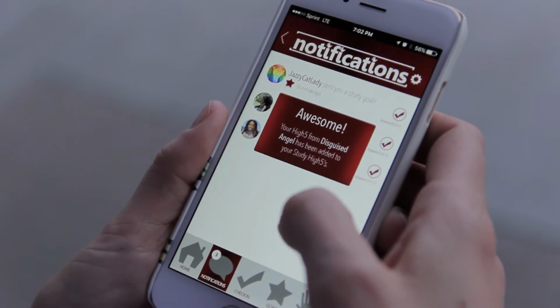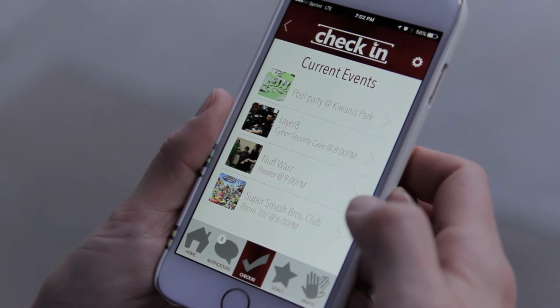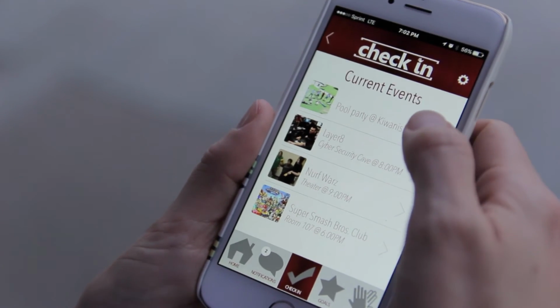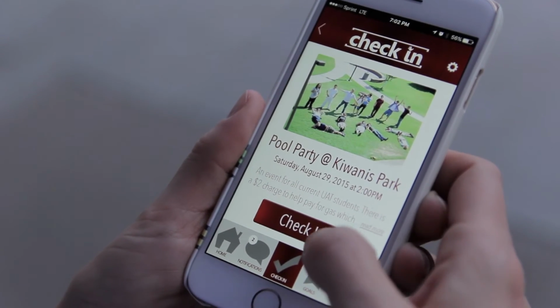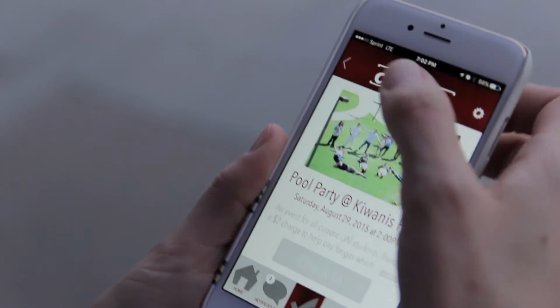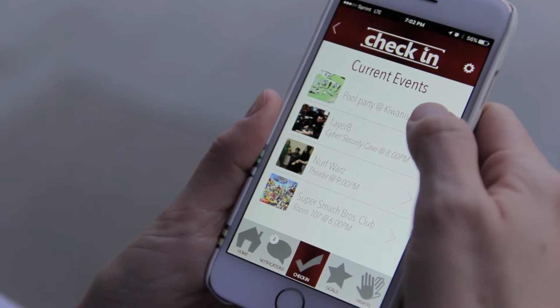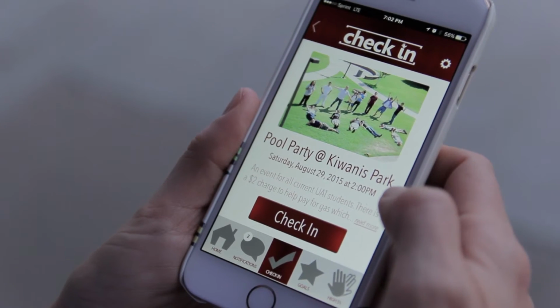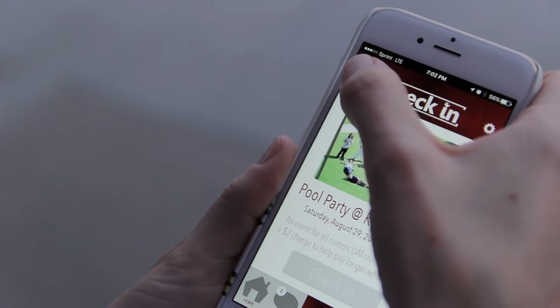Next, you can tap over to the notifications section. This screen holds all of the notifications, whether it's an activity that a fellow student has invited you to, or if it's a personal thank you note with a high five attached from another student. The next section is the check-in screen. This allows students to check into events around campus using the GPS and time information from their phone.